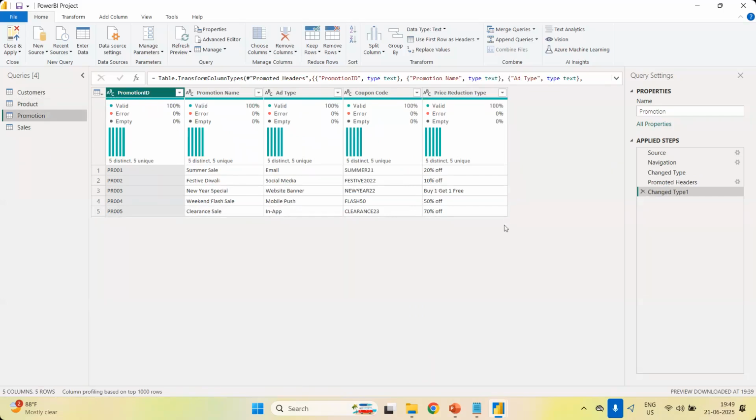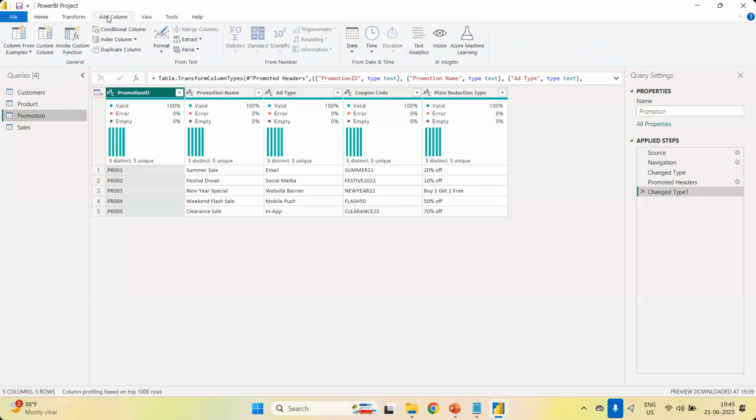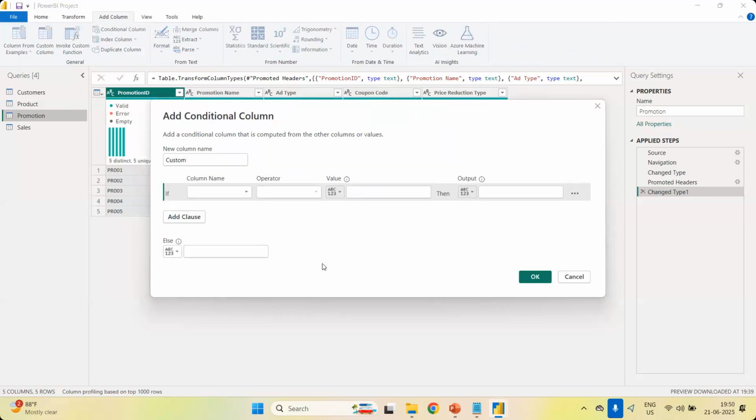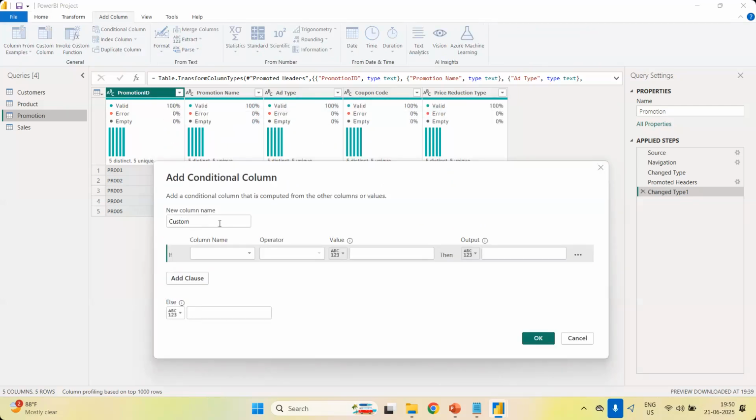What is that new column? Here, according to the values you have, I want the percentage. So for adding that new column, I'm going to click on add column, and here I'm going to add a new column based on a condition. So here I'm going to click on the conditional column. Okay, the column is a conditional column.